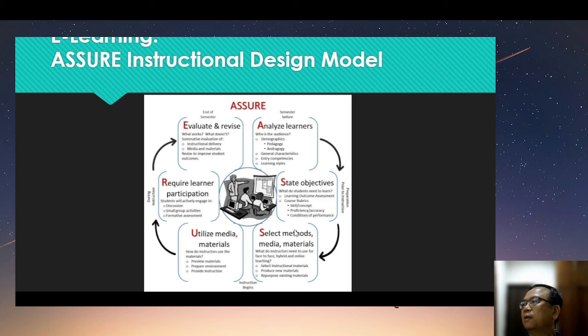Then after you select the method, you must select a proper media to be used for the method. So here we have media and material. Media refers to five types of media: text, graphic, audio, video, and animation. Whereas materials are the supportive things or tools that we use.